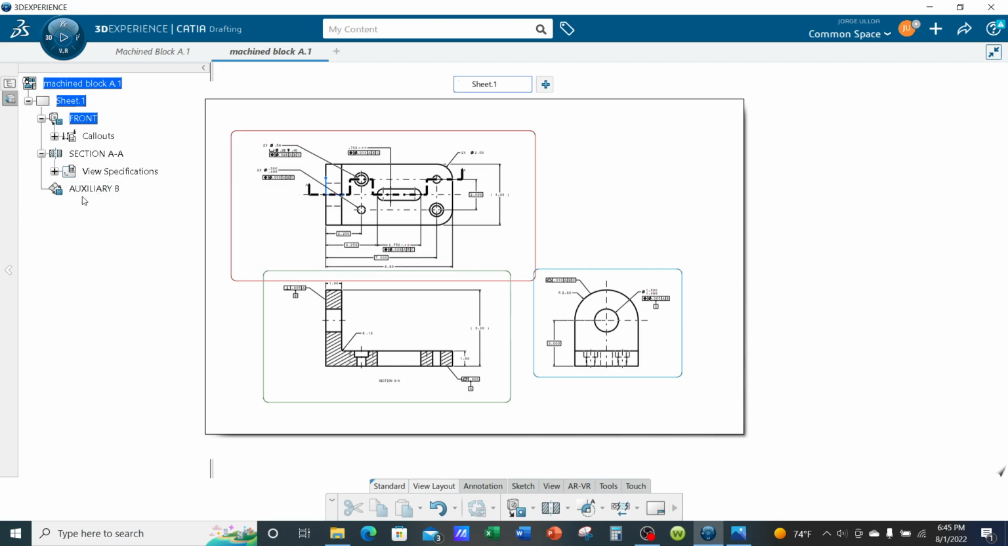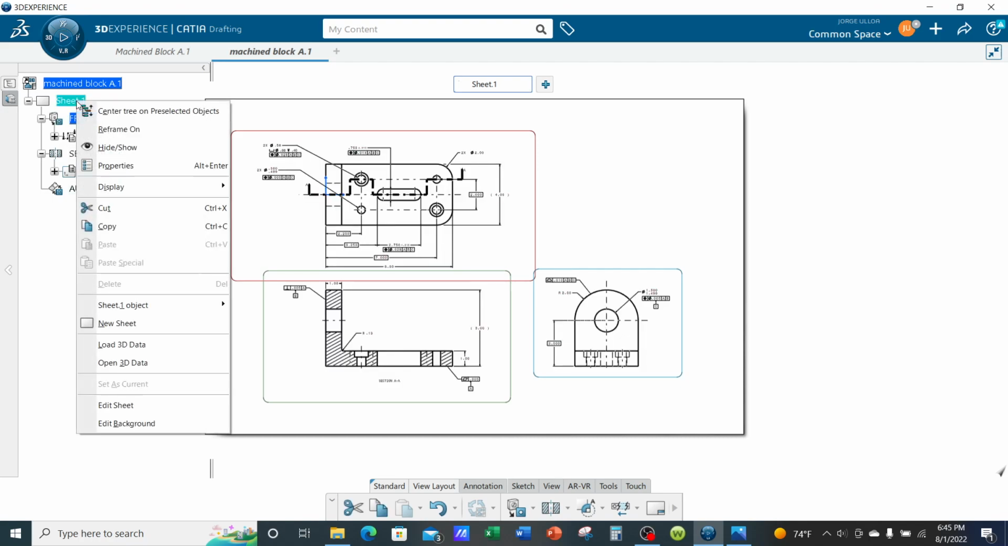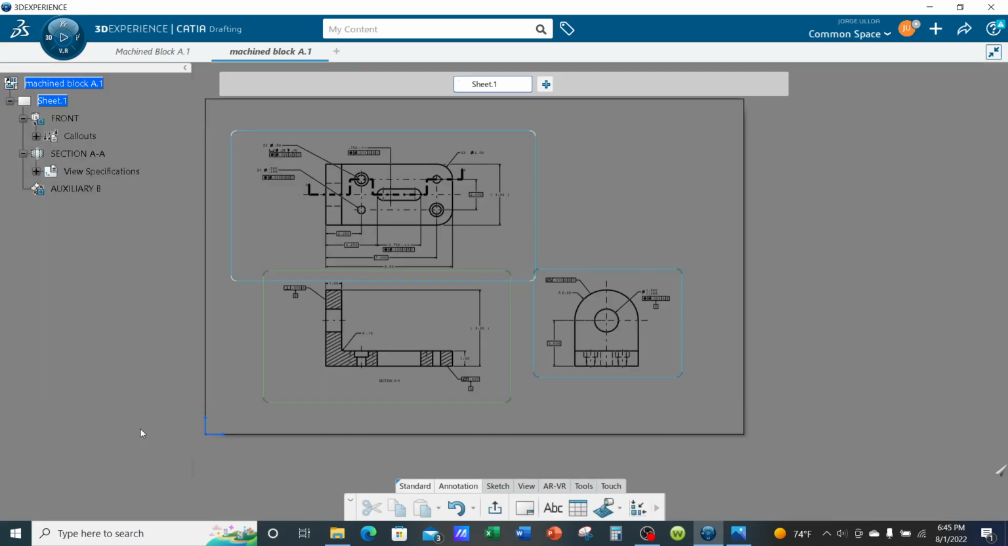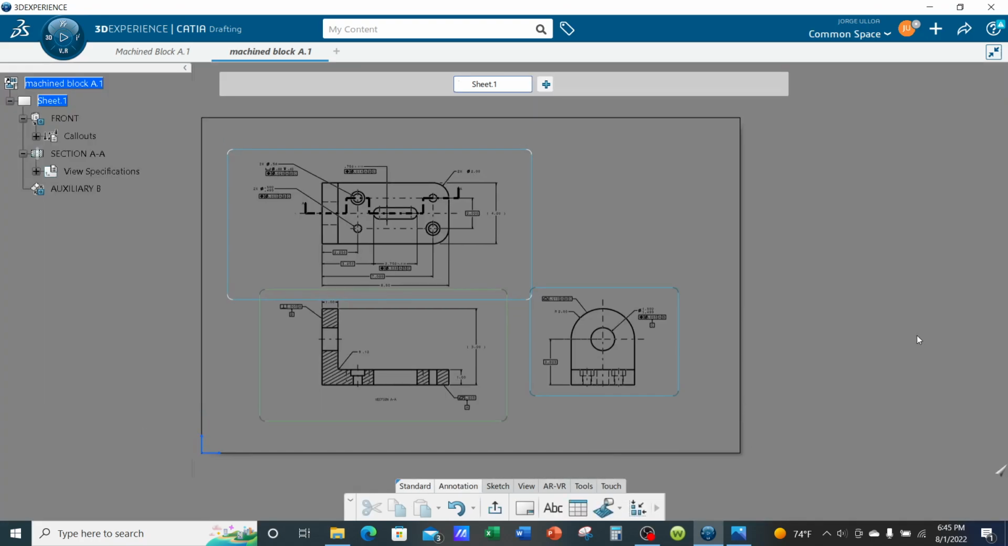So just like in Catia V5, here in Catia 3D Experience, we're going to go to Sheet 1, right click, edit background. You'll see the background turns gray. Okay, so in the background you want to insert your title block and border, your general notes, your revision block, and your parts list if you have one.